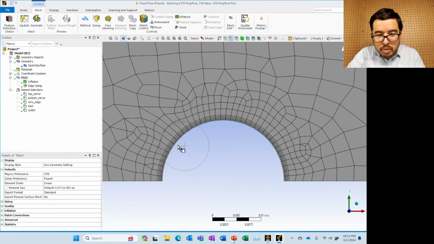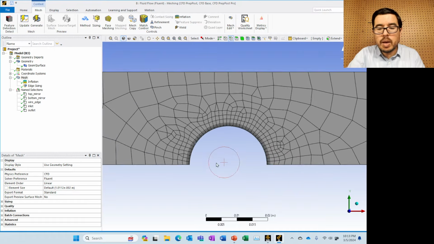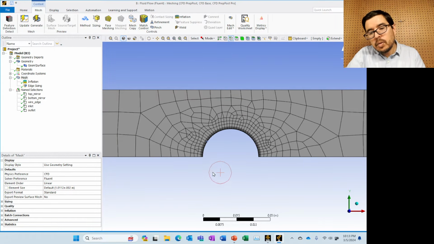What we have here now is a little bit better capture of the geometry, and also we have more nodes here. Now, if we zoom out a little bit, we see that the sizing has helped us here, and so has the inflation, but maybe we want to have a little more density still out in these regions up around.